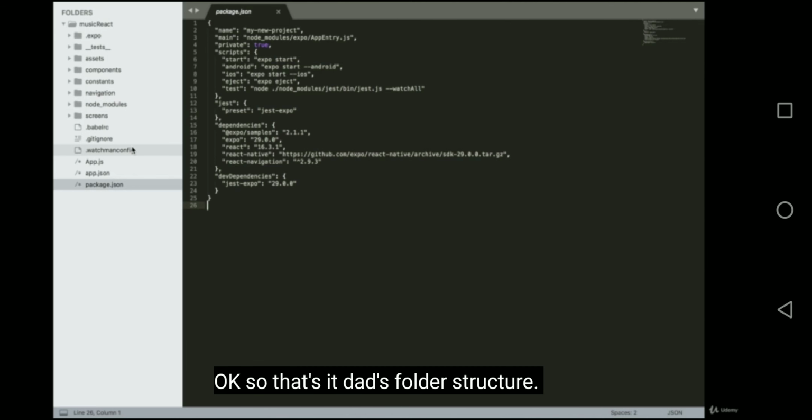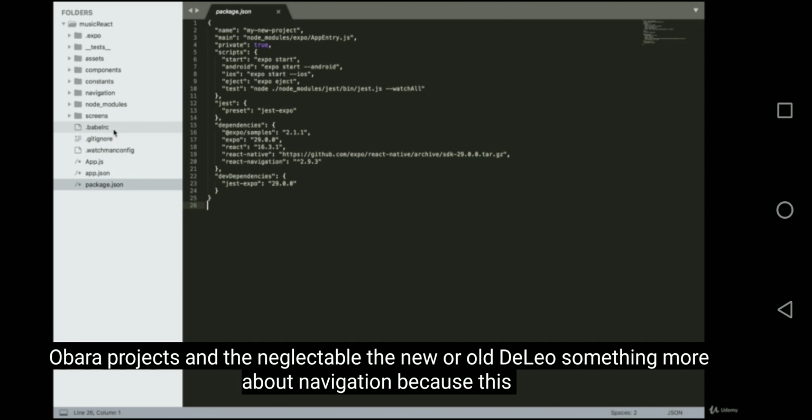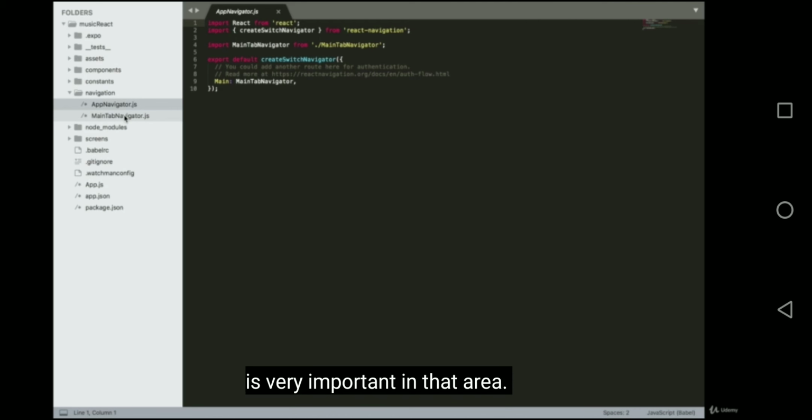That's the folder structure of our project, and in the next lecture I will continue and I will tell you something more about navigation, because this is very important in a React Native application.